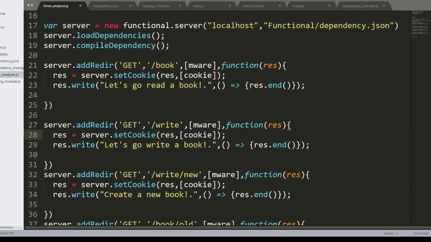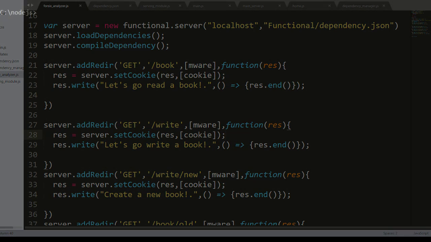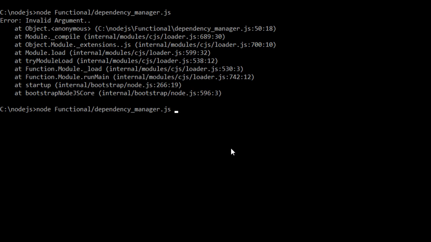Now what is the dependency manager? The dependency manager is a command prompt application that allows you to handle your dependencies. Let's go activate the dependency manager. Now upon running, it would yield an error at first because the dependency manager requires you to have arguments that specify what you want.